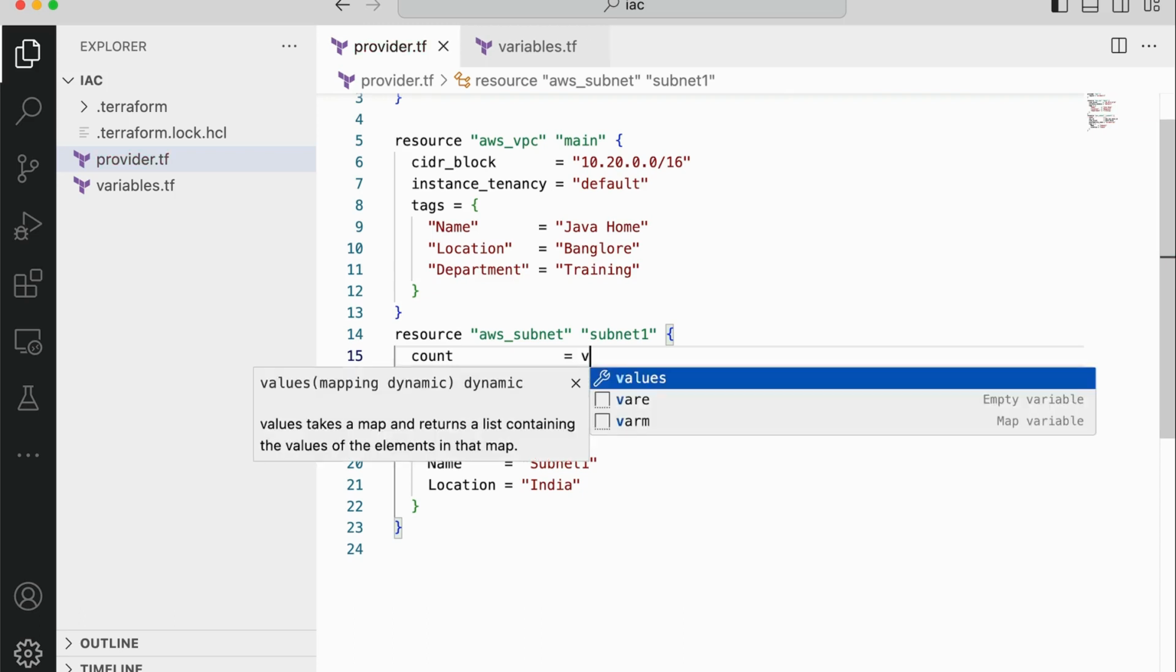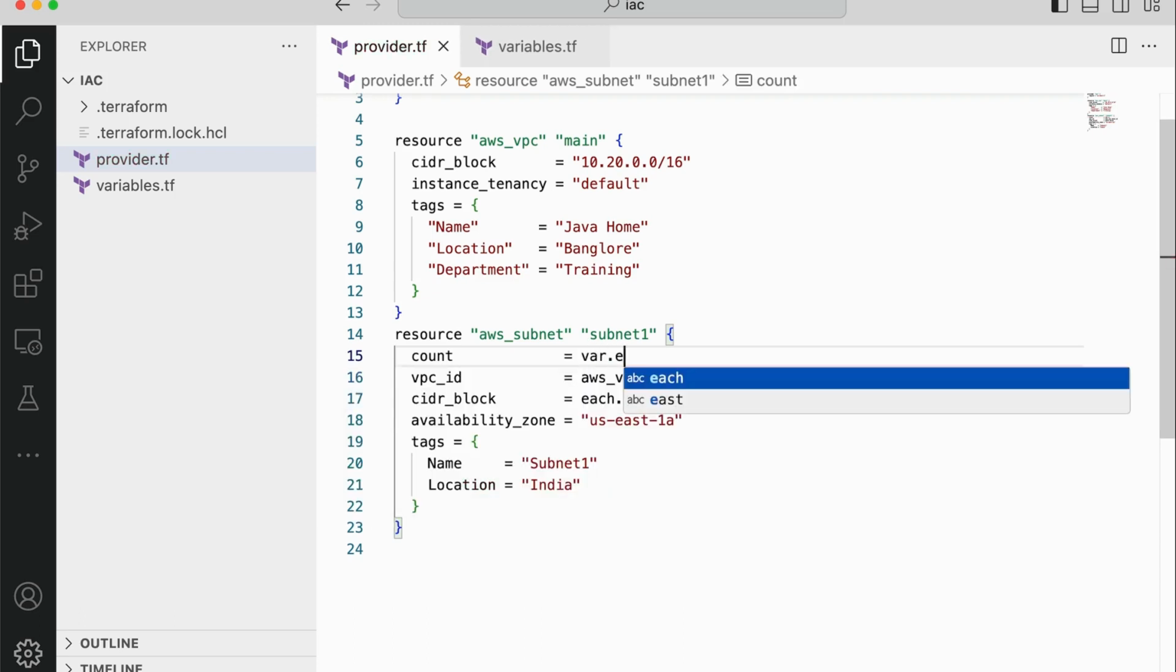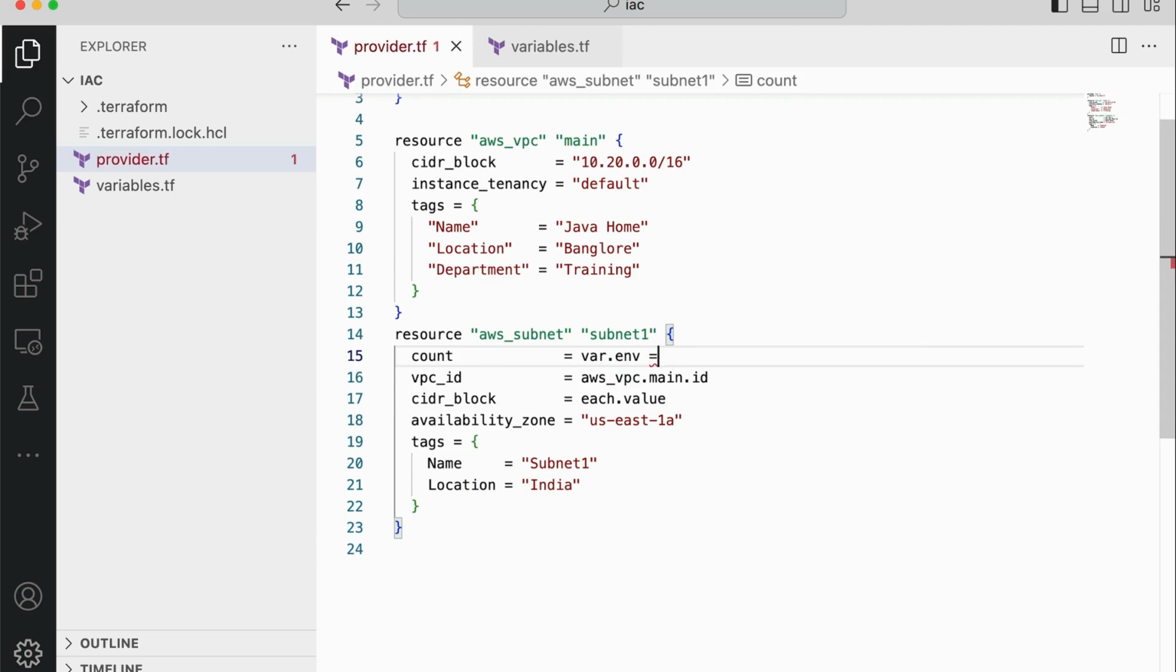Let's say var.env equals dev. I want the resource to be created in dev, so if it is dev, return 1, else return 0. var.env must be there, okay, and based on its value either 1 or 0 is set to count. This is how we use conditions in Terraform.